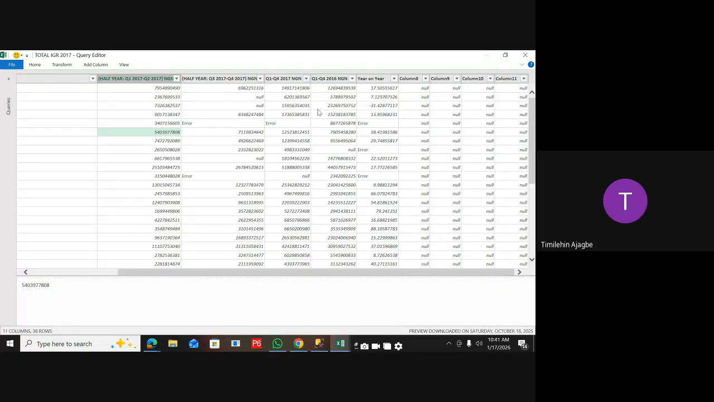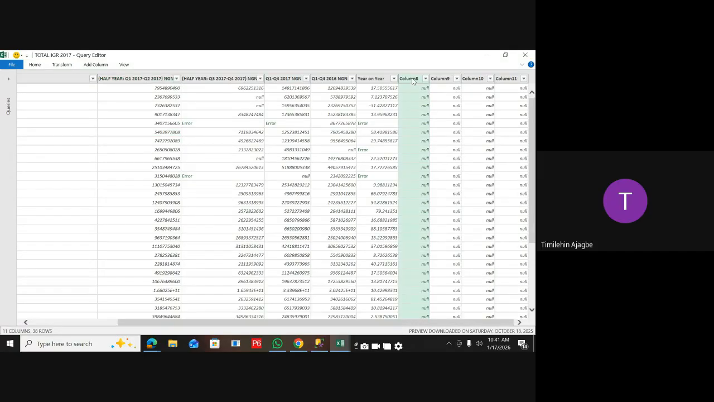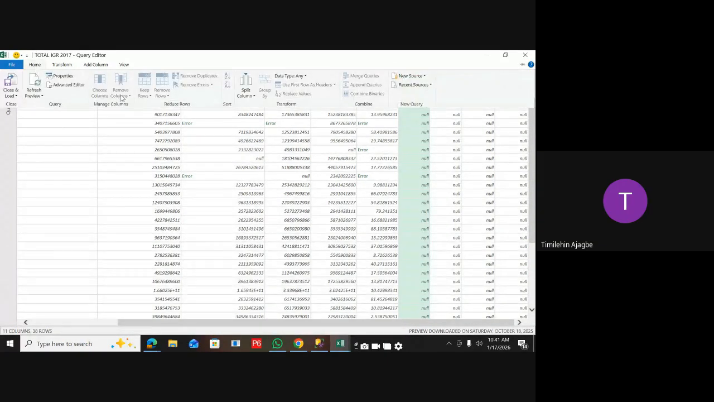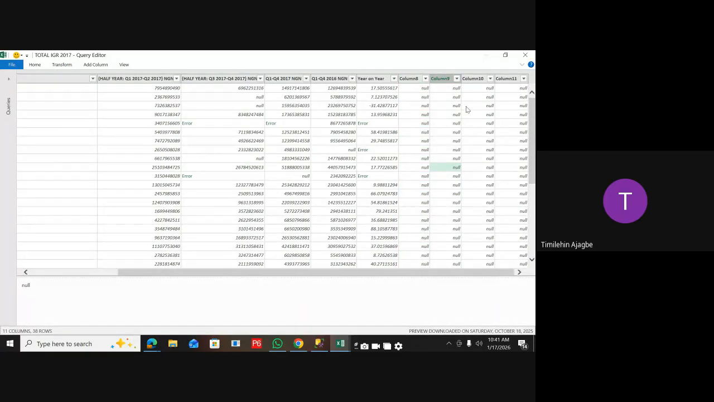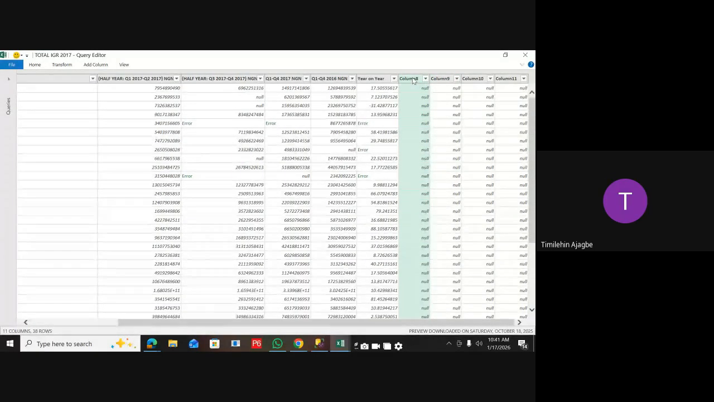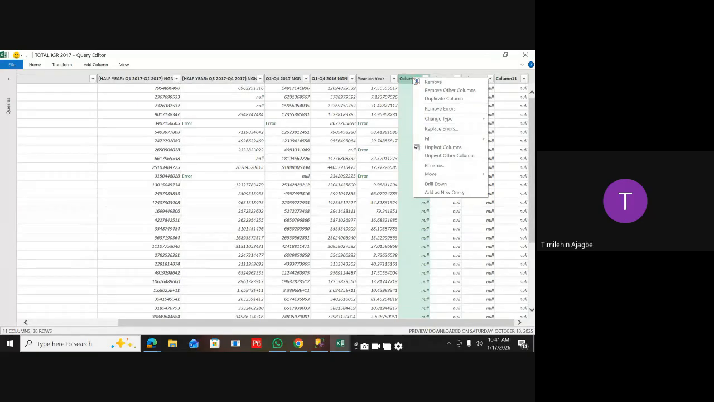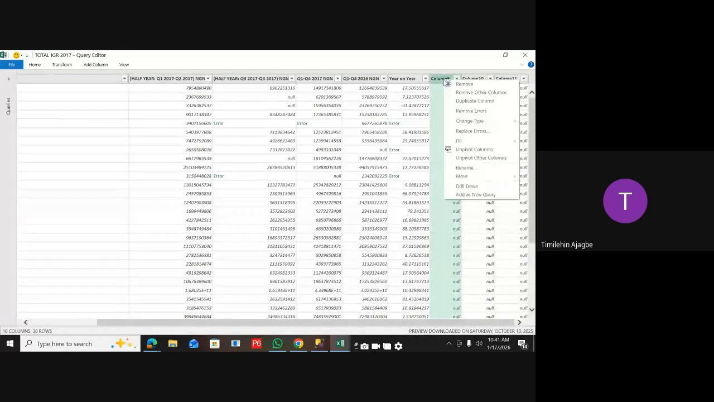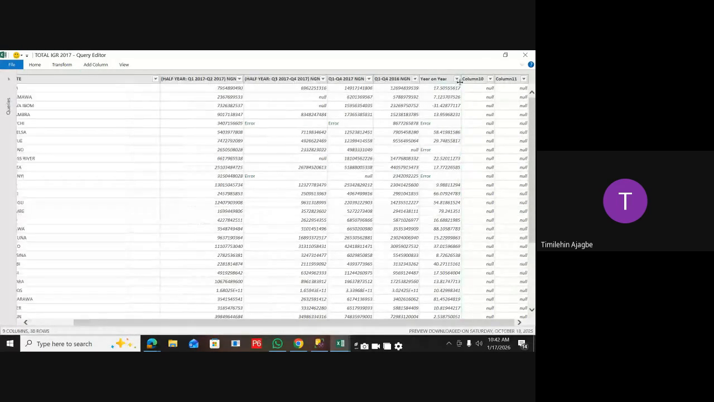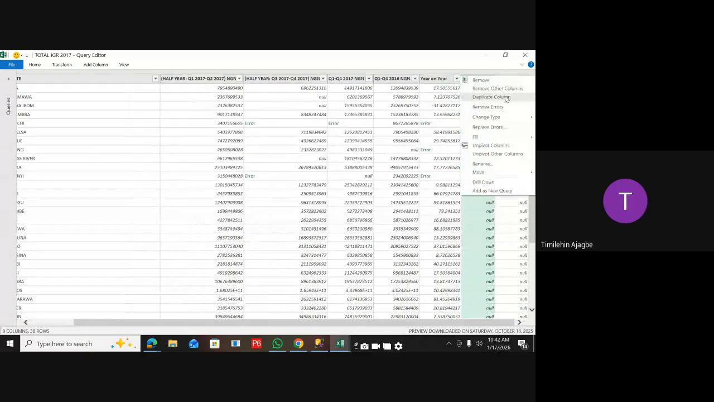So now can I continue? So here now I want to remove this, but it's not allowing me to remove. Let me figure out why. Or even if I cannot use that, let me right click on it. Yes, I can right click on it and say remove column. I think this is better.